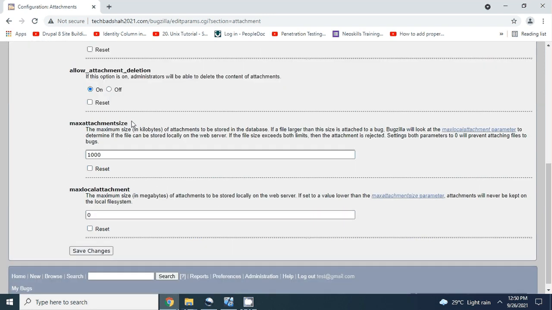Maximum attachment size. Every bug which is filed, or any attachment which is uploaded to a bug, will be inserted into the database as a blob or binary. By default, it takes 1000 KBs. If you want to exceed or remove that, you can change the restriction to maybe 2 MB, 5 MB, or 10 MB. Accordingly, you can increase or reduce the size from here.